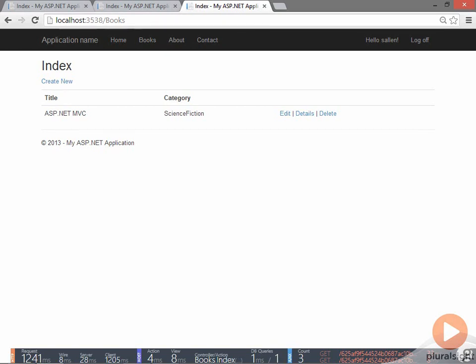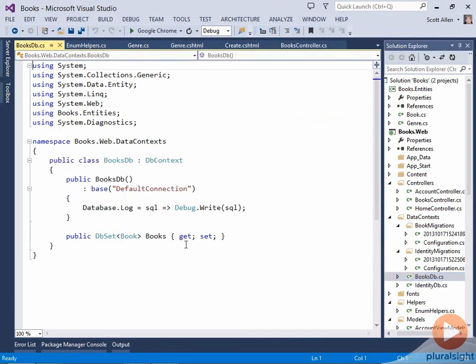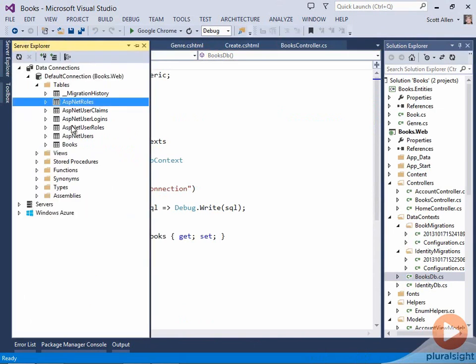There's one more bit of information that I want to share with you, and that is how to work with different schemas in the Entity Framework. Quite often, the databases that I work with, we do not use the DBO schema for all the tables that we put into the database. By default, all of these tables that we've created, the one for books, the one for all the identity management, they're all in the DBO schema.